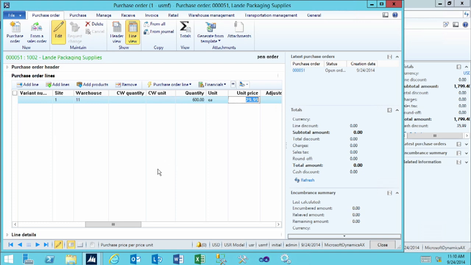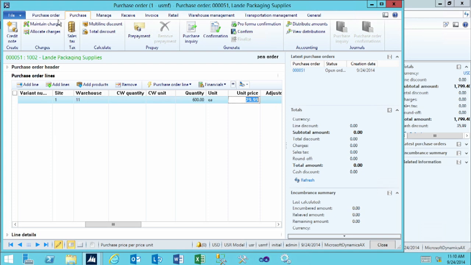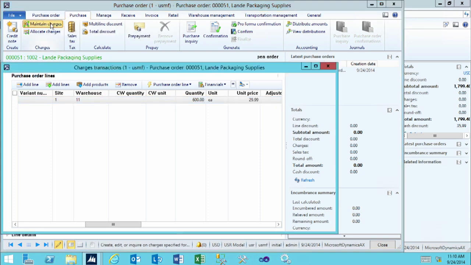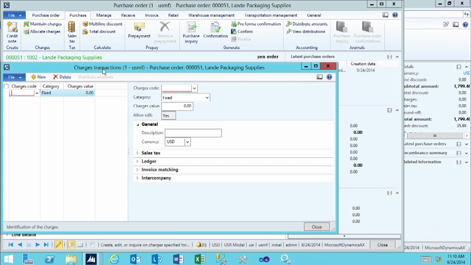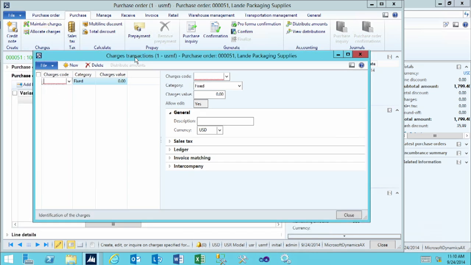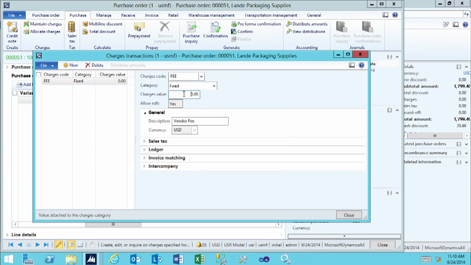To maintain the charges, you'll want to click on the Purchase tab in the Action pane and then click Maintain Charges in the Charges group. This will open a new screen where you can set up the charges. When you add a charge to the header of the order, it is not specific to one particular line. Let's create a fee. And then in the value field, we'll type 200.